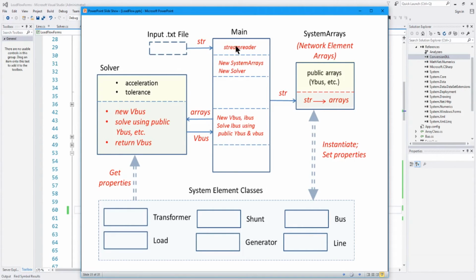So basically, I've read in the text file, I've calculated the network arrays, and I've used those to solve the bus voltage at all the buses, and I feed that back to the main Windows Forms application. And from that, I can plot it out like I did in my application I showed you. You plot out the voltage results. And you can also solve for the current on all the lines.